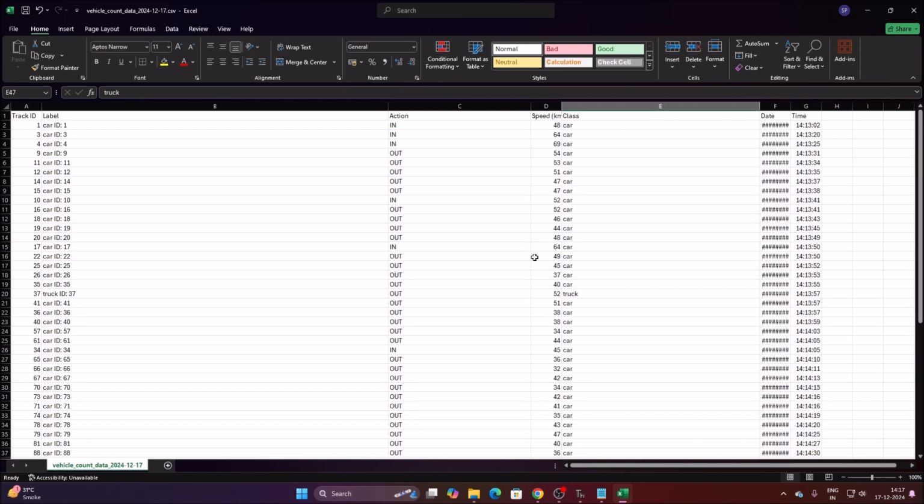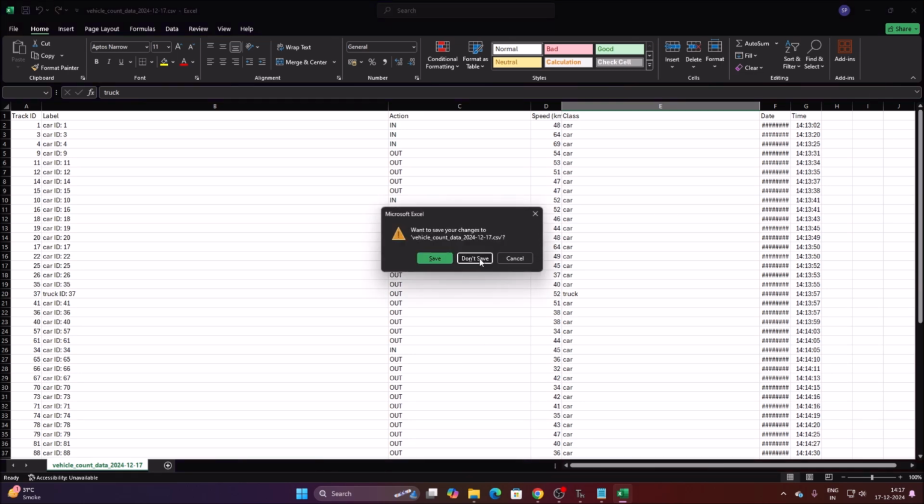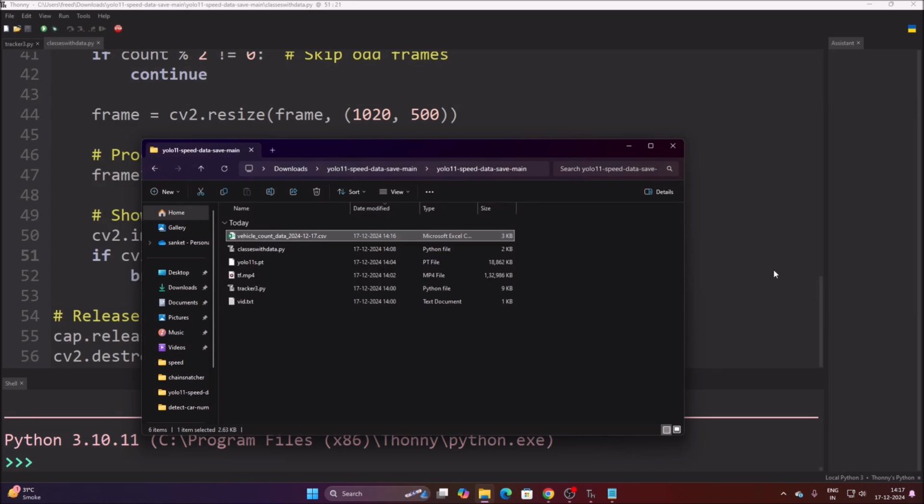Here it is, the speed. This is the speed: 48, 64, 44, 40, 49, 45, 37. So this is the speed. Simple. So this is how, friends, you can use the Ultralytics solution for your computer vision projects. I have shared the full code. You can use this code for your projects.